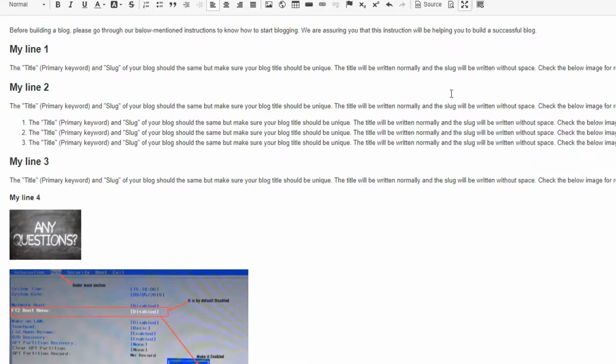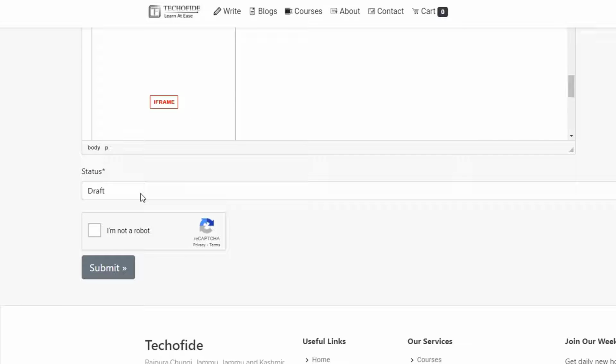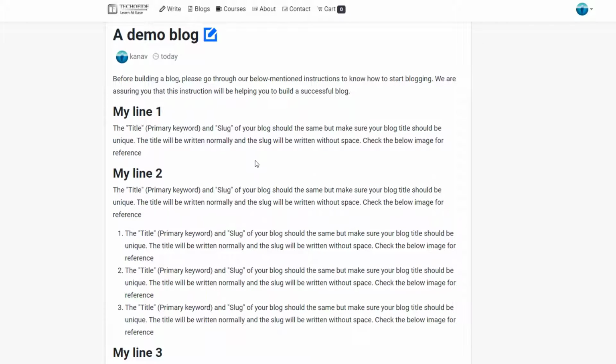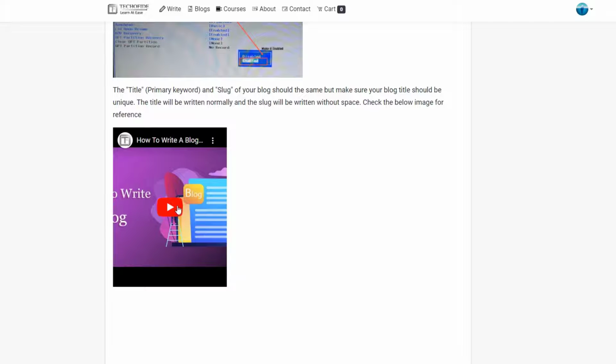So let's try to save and see our functionalities. So you just have to minimize that. Now just click on draft. Just select that captcha, I am not a robot. Click on submit. Now see, we are able to see our output. See, these are our images. This is the video which we have applied in the same size.